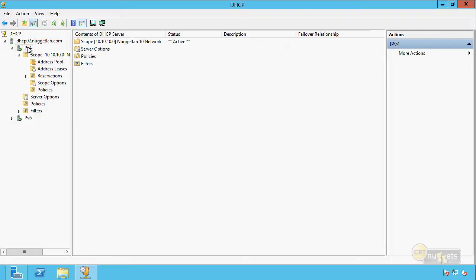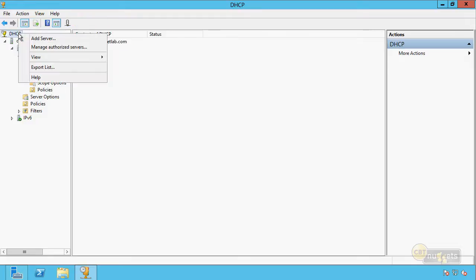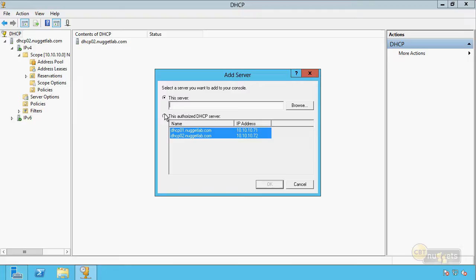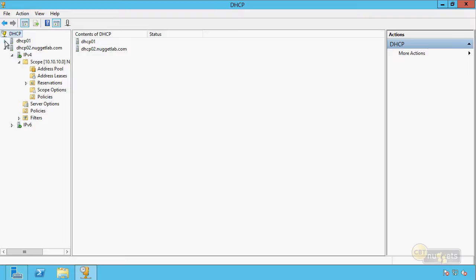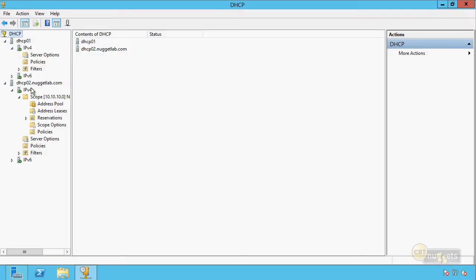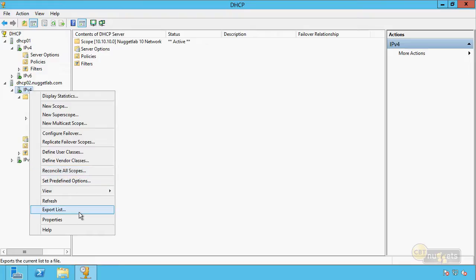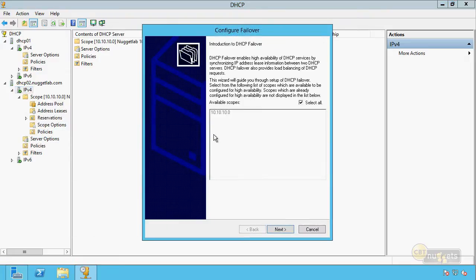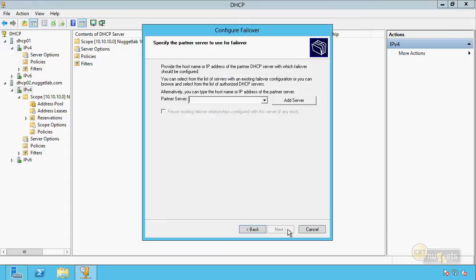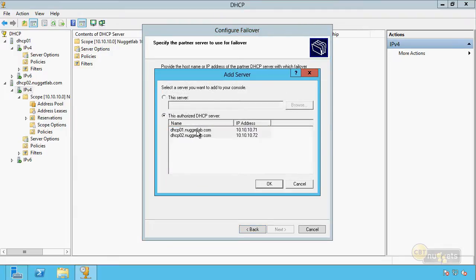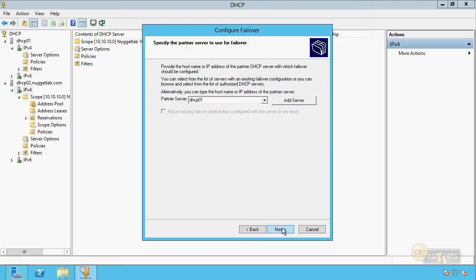So what I'll do is go to DHCP02, where I still am right here. To make things simple, I'm just going to add DHCP01 here, so you only have a single interface to work with. Okay, so I'll add that in here, and now there's DHCP01. I'll right-click on the scopes, and I'll choose Configure Failover. Here it says Select All, because I've only got a single scope. If I had more than one, by default it says Select All anyway, but otherwise you could pick and choose which ones you want. I'm going to click on Next, and then we specify the partner server. If it doesn't appear in the list, you can simply add it quite easily, and I'm going to choose DHCP01 as the partner server. Click on Next.